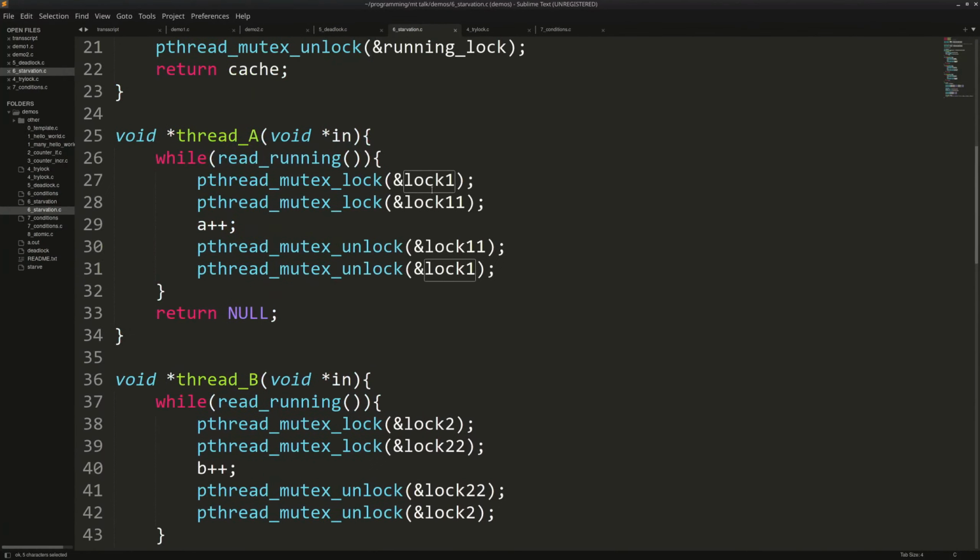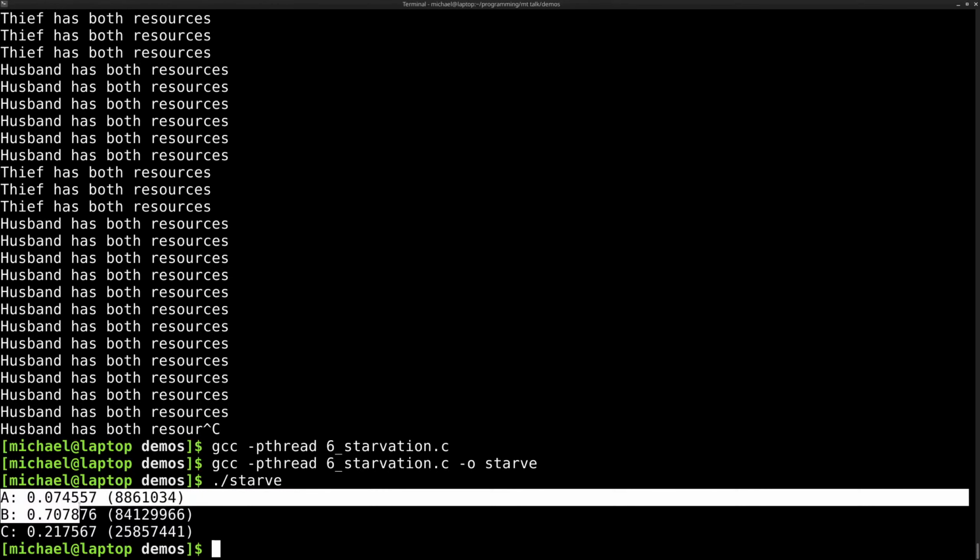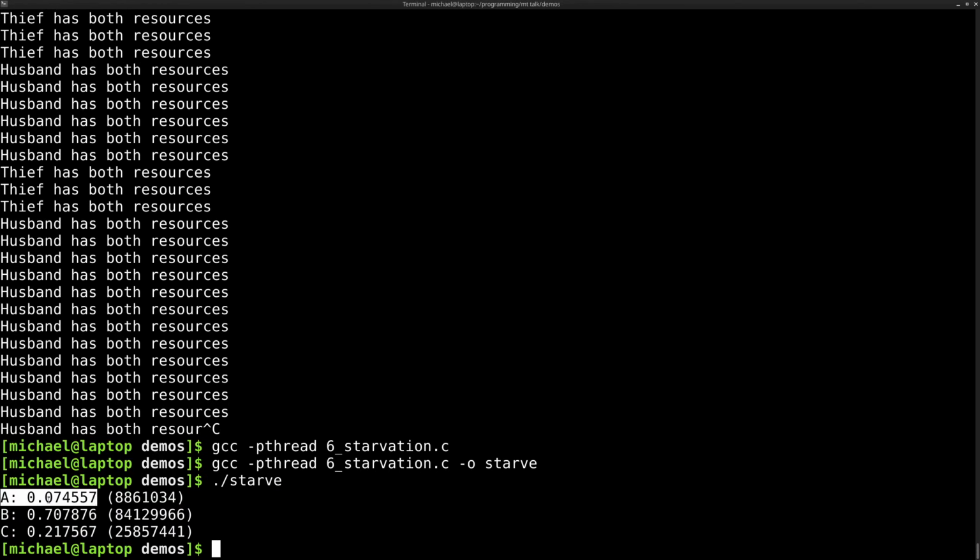And thread A here uses lock 1. So what ends up happening is thread A never really gets a chance because lock 1 is almost always locked. And so that is called thread starvation. Now, you'll never literally starve a thread, right? It will never run 0% of the time. If you run it for long enough, it'll usually get a few runs in, but it will give a suspiciously low number of runs.